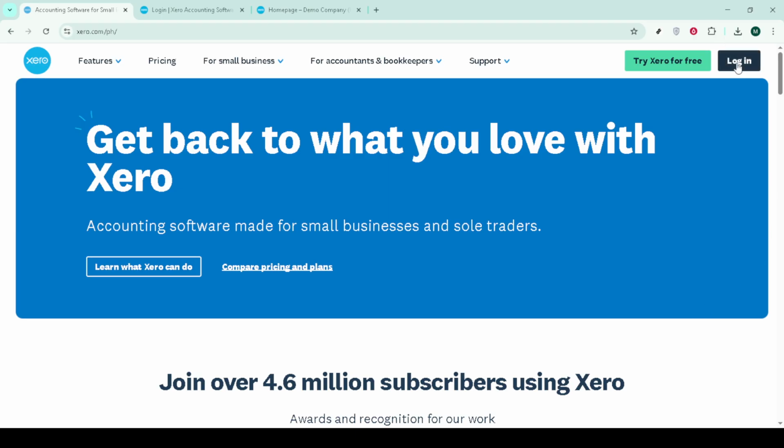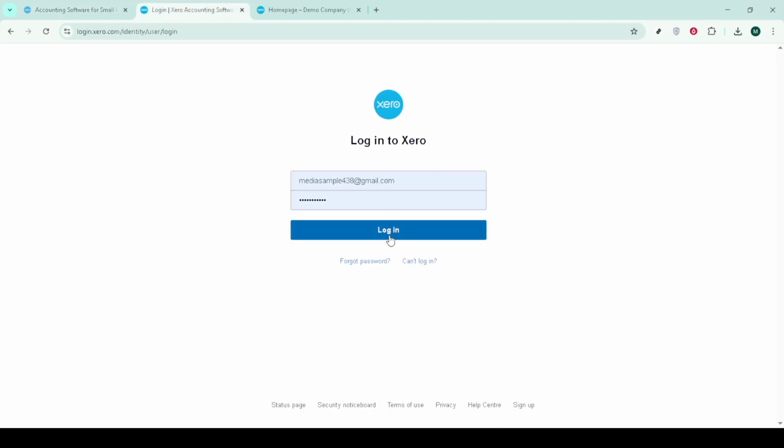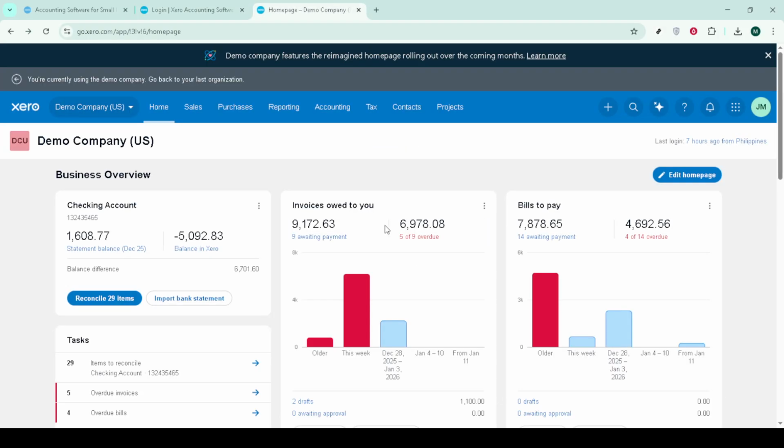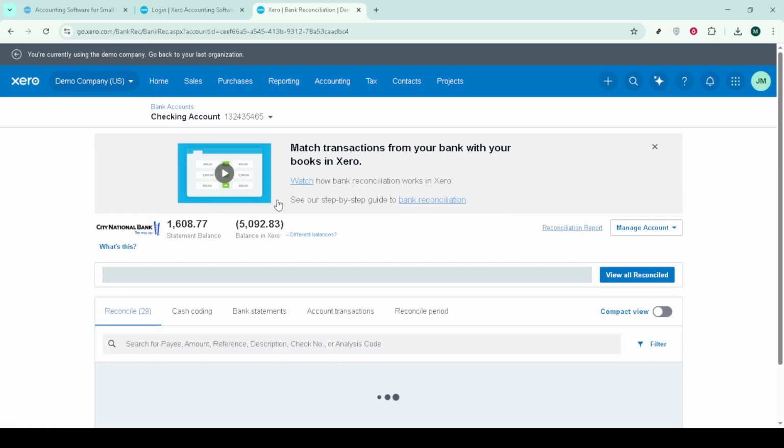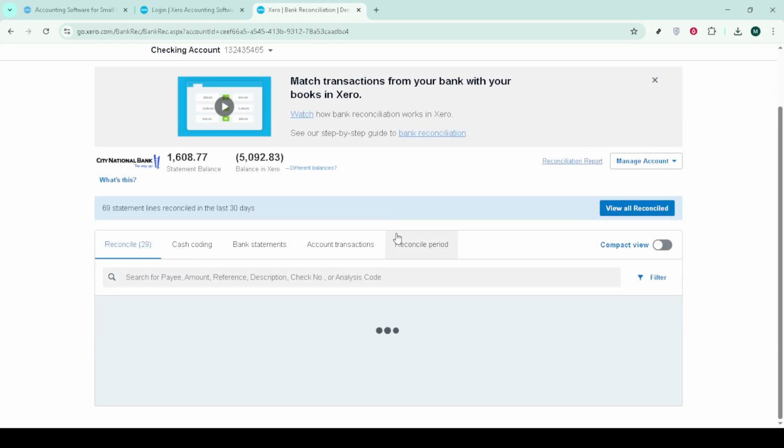On the login page, click Login, enter your email and password, and select Login again to access your organization. Make sure you're using a user role that can reconcile bank transactions, otherwise you won't see the options we're about to use. From the dashboard, open the bank account that received the money and choose Reconcile Items.